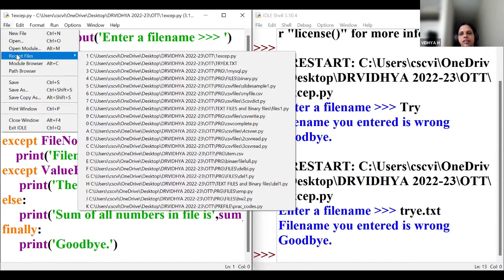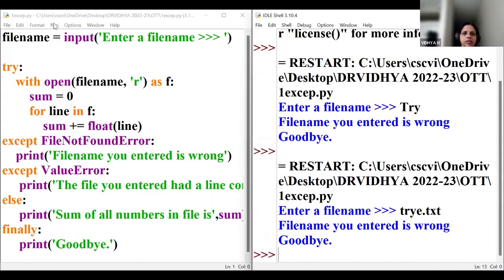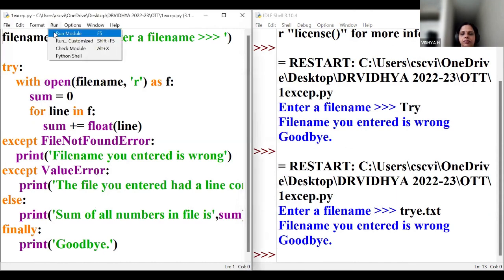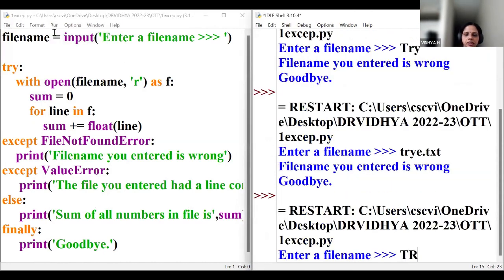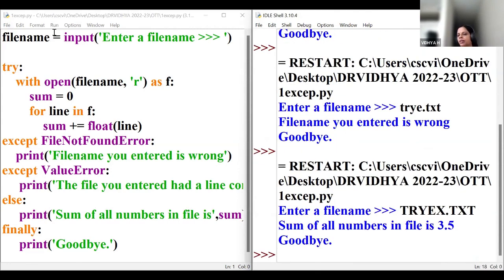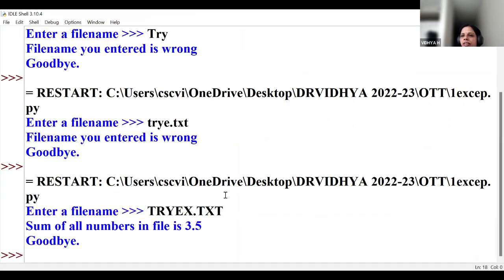Try ex is my file name. So I'll once again give the file name, try ex.txt. You can see the sum of all the numbers in this is this. I have just put one number, so you may not find it out or appreciate much with this program. But still, see, 3.5 would have come. That is your answer.